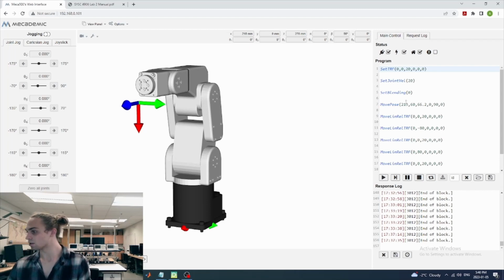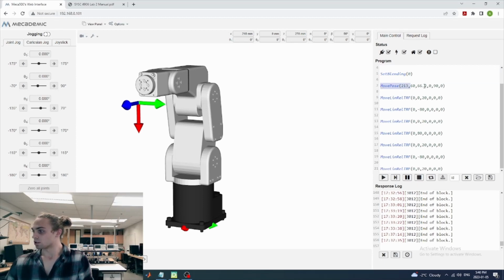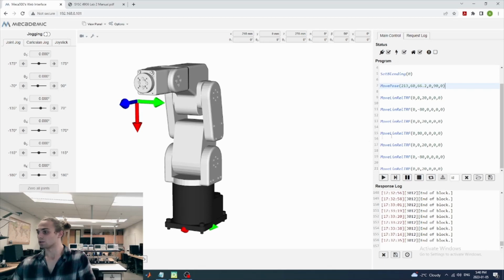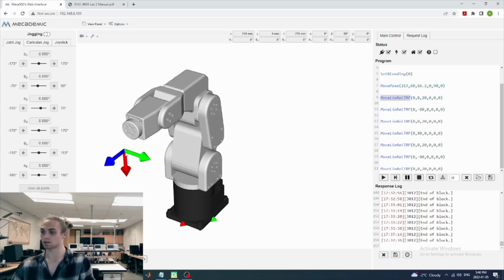I did it slightly differently, but you'll have to set your tool reference frame. You'll have to move pose to your initial position. And then if you want it, rather than using the move lin commands, you can use move lin relative to the tool reference frame, which is this guy. And you can just move using offsets of 20s and 80s in the blue Z and green Y directions.